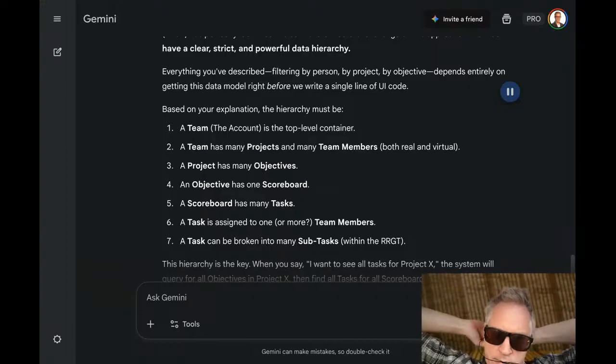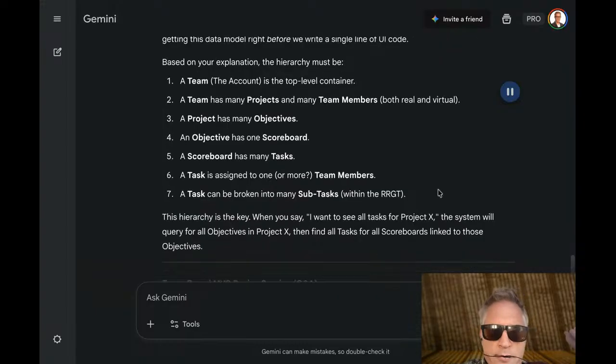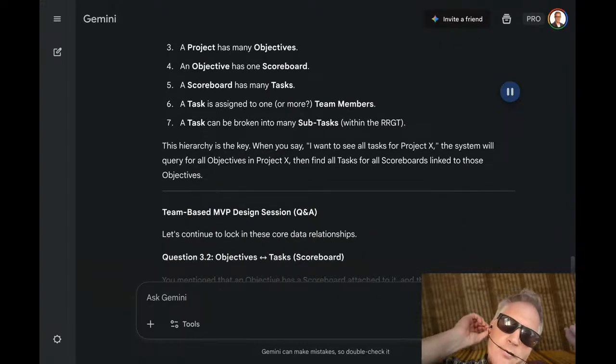This hierarchy is the key. When you say, "I want to see all tasks for Project X," the system will query for all objectives in Project X, then find all tasks for all scoreboards linked to those objectives.